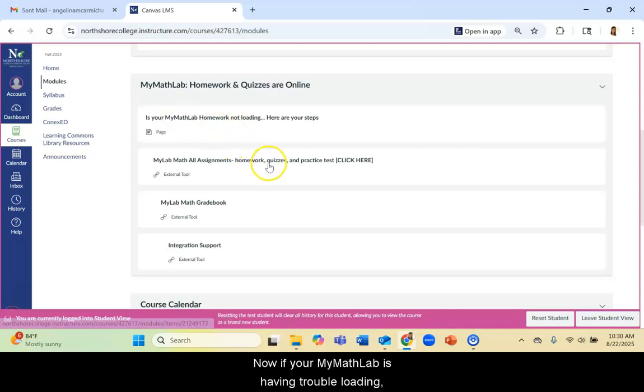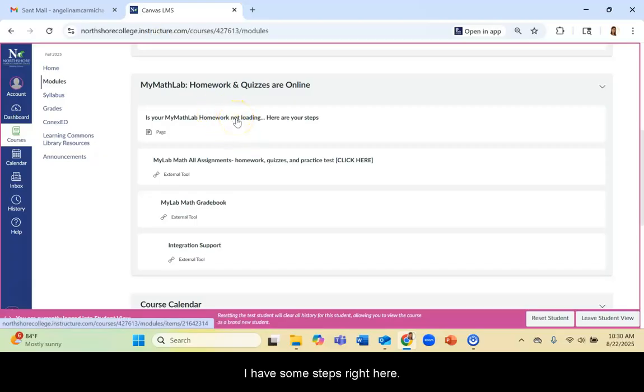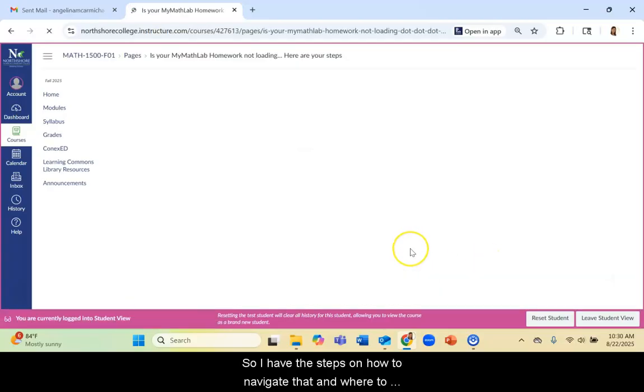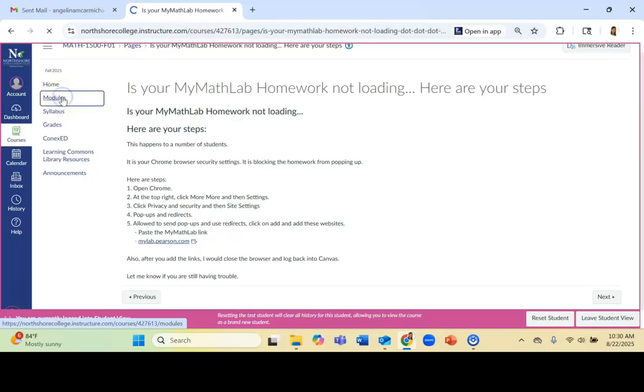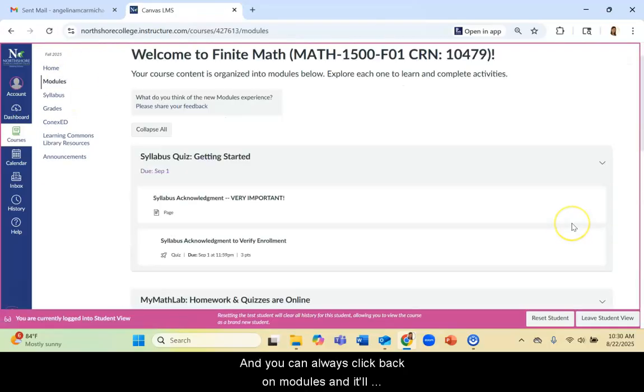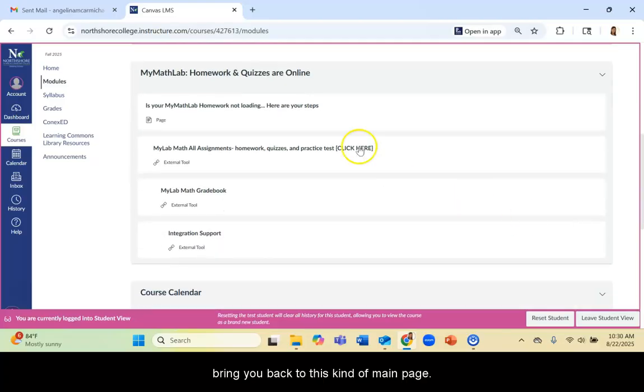Now, if your My Math Lab is having trouble loading, I have some steps right here. It is just your Google Chrome pop-up blocker. I have the steps on how to navigate that and where to click on settings to add My Math Lab as a safe site. And you can always click back on modules and it'll bring you back to this main page.